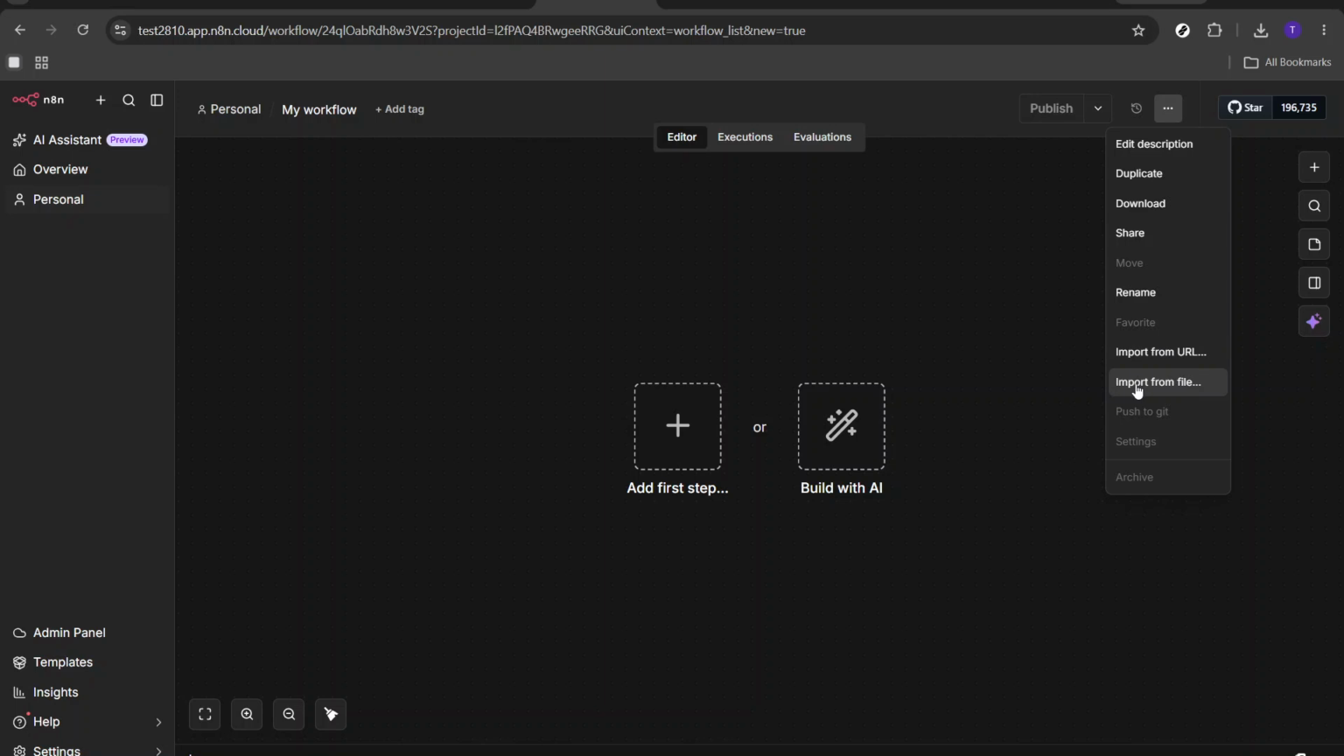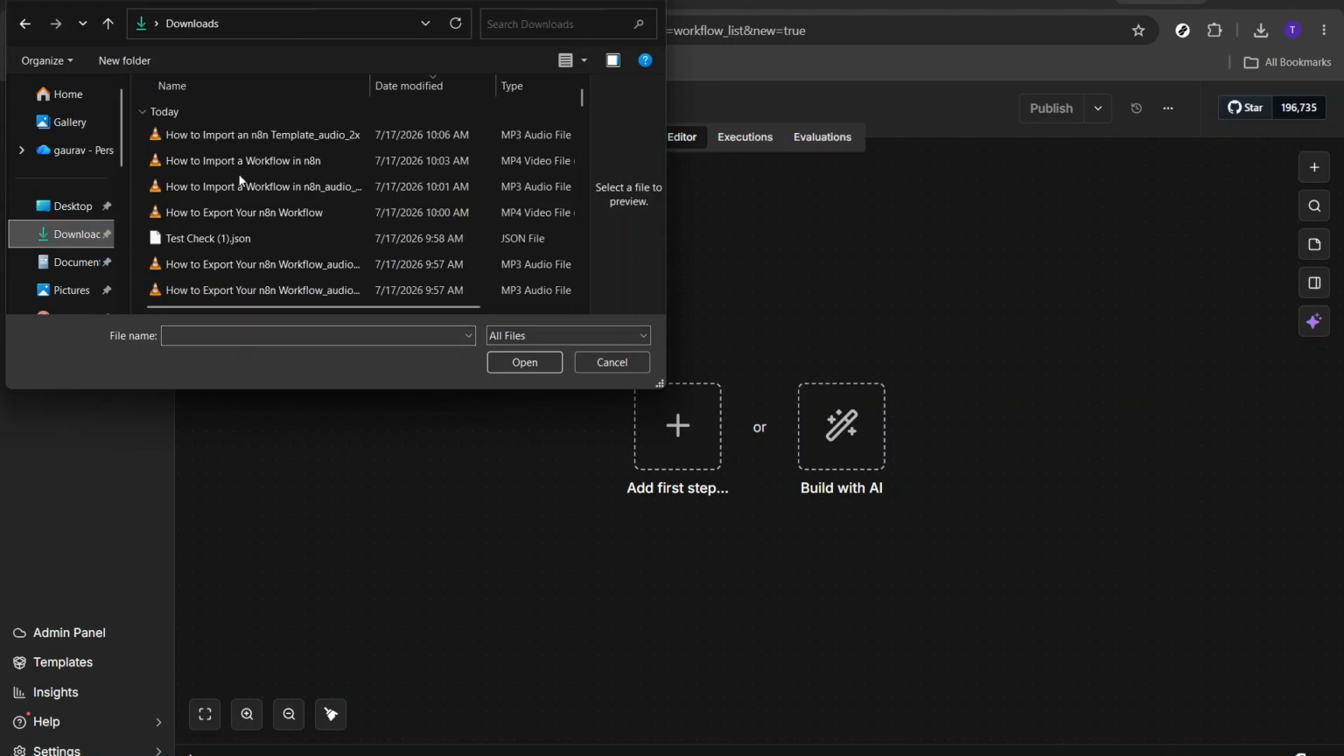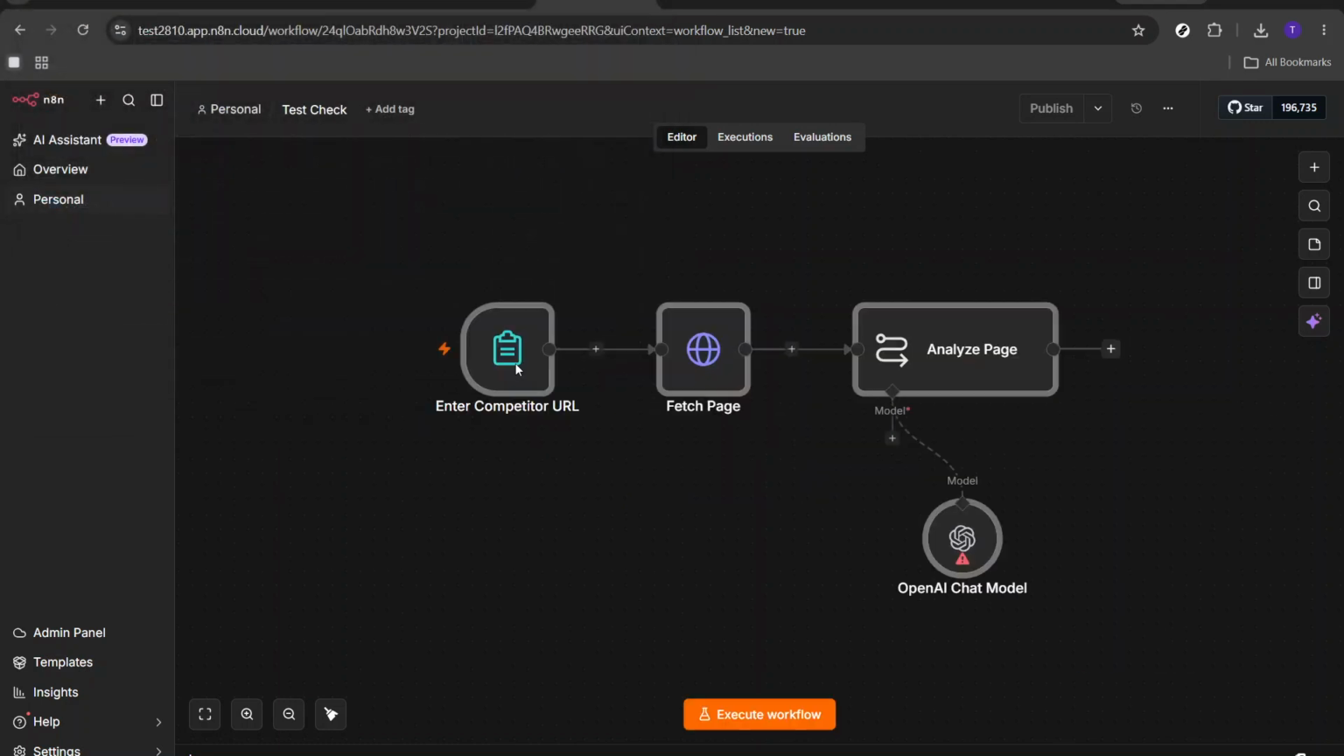Click on these three dots, and from the drop-down menu that appears, you should see an option that says Import from File. This is the gateway to bringing your downloaded n8n templates into the system. Import from File might not be visible right away to a new user, but once you've found it, the hardest part is already behind you.